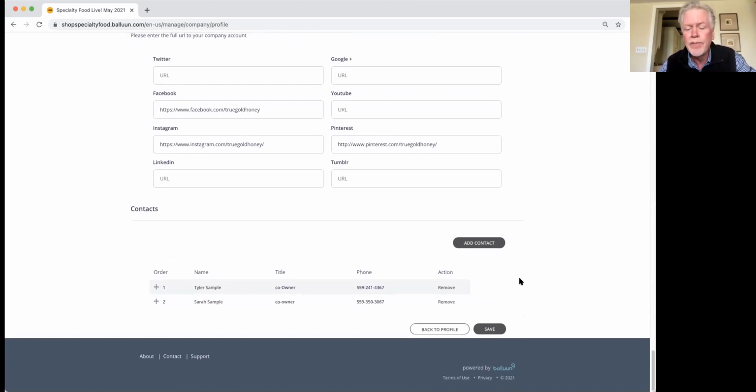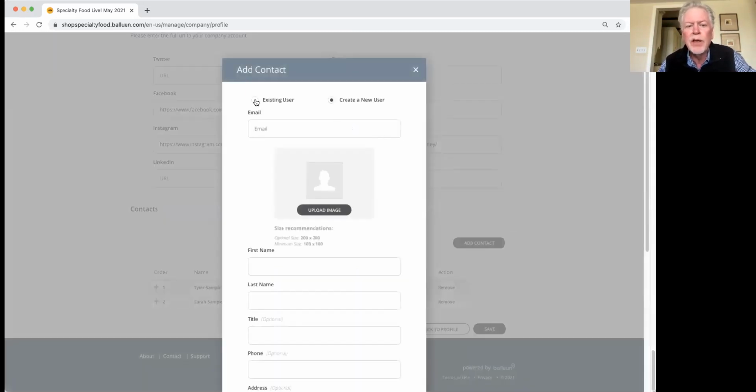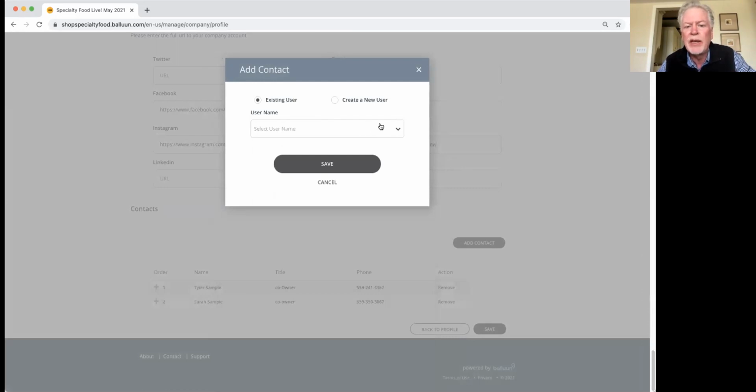And down here is where you can add contacts, either contacts you uploaded before when I showed you company admin, or you can create them new here. You simply click add contact. If it's someone you added in admin, their name will be listed here. I'll have a pick list of people.